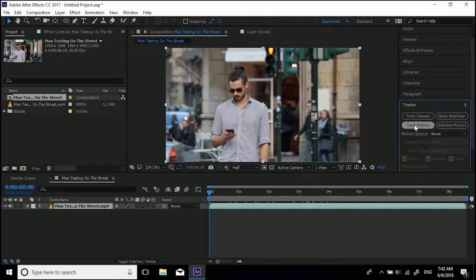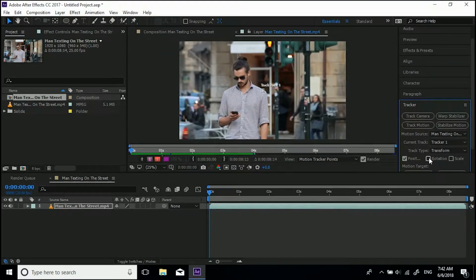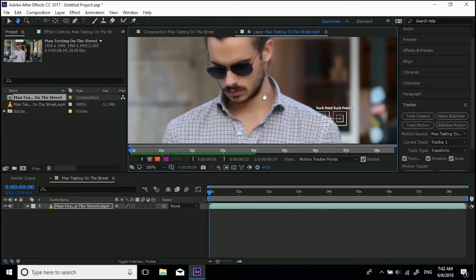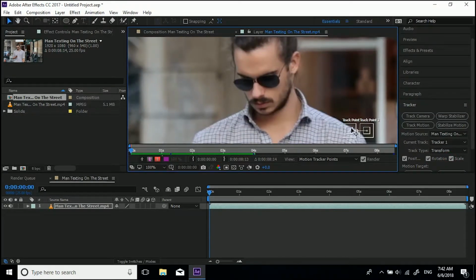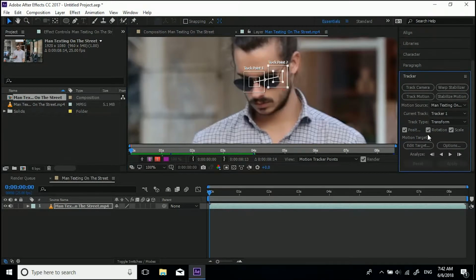What we want to do is click Track Motion, and you want to turn on rotation and scale as well. So let's zoom into his face, because this is his face we're concerned about. So we'll move this tracking point to this bit of his glasses, and maybe come a bit wider, like so. And then we'll go to this point of his glasses, and again come a little bit wider. Okay, now what we want to do is click this Analyze Forward button.